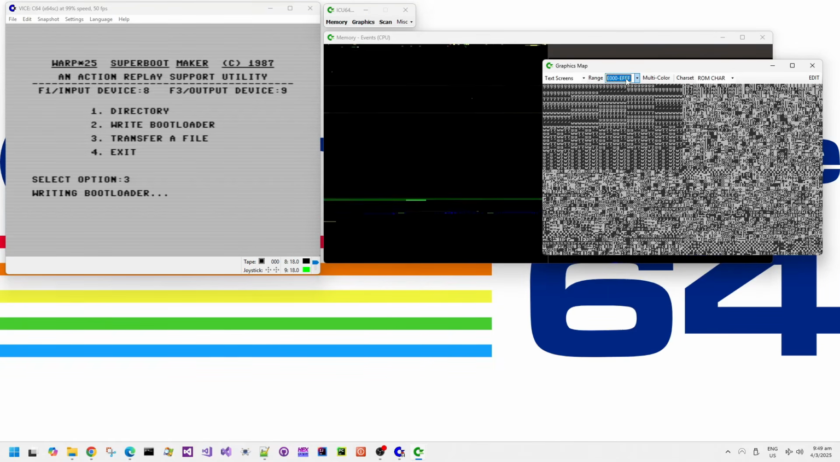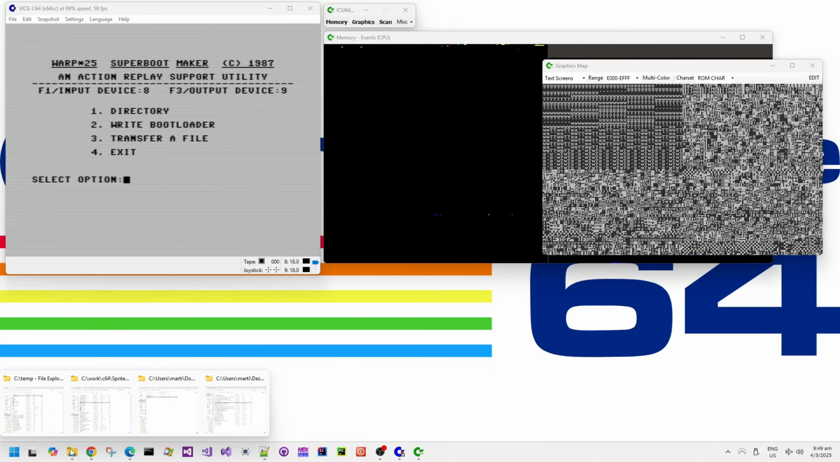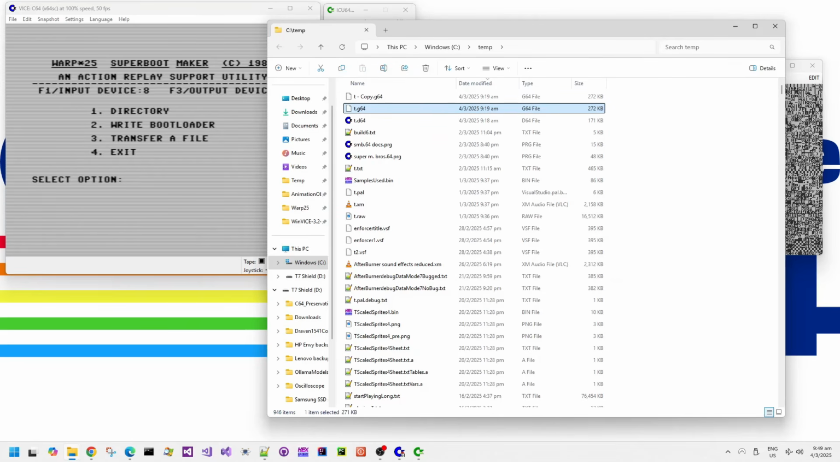Now it seems to be doing some writing out of the bootloader stuff. So with Warp25, the bootloader has to be readable by the drive's ROM routines. So the bootloaders have to be in standard 1541 GCR encoded data format. But the rest of the data, which is turbo loaded, is not. That's how it gets its speed, pretty much.